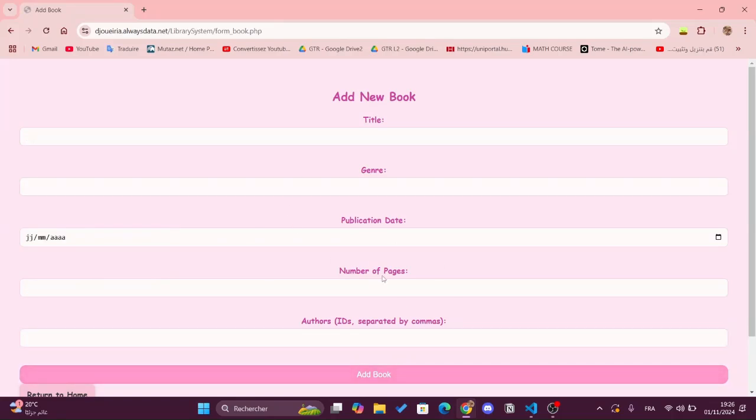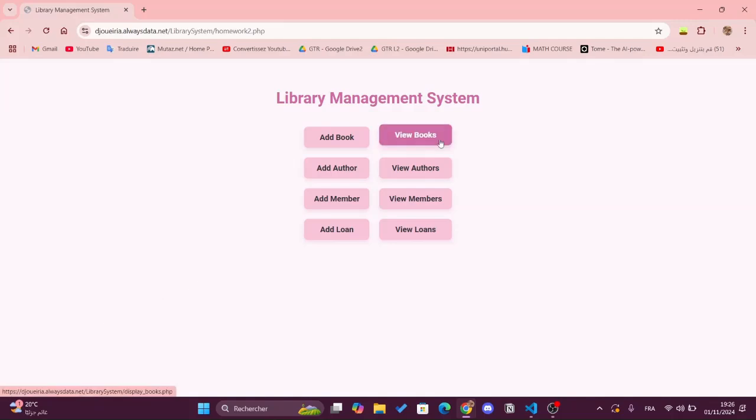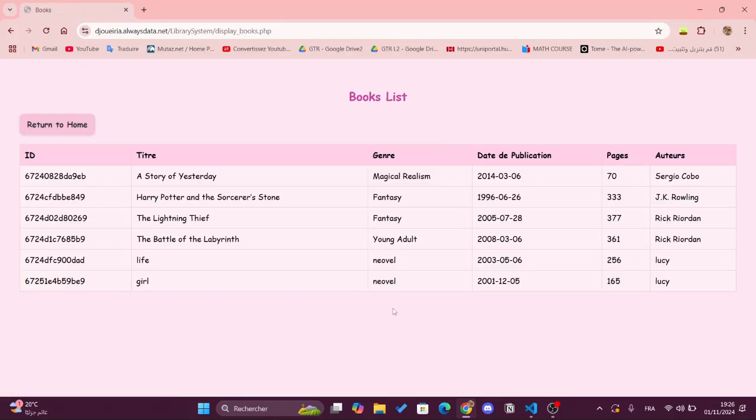Once a book is saved, we can view it in our book list. We return to the home page and click on View Books. On this page, we see all the books currently available in the library, just like the members page. This table format allows quick and easy access to the book details. Here is our list of books in our library.